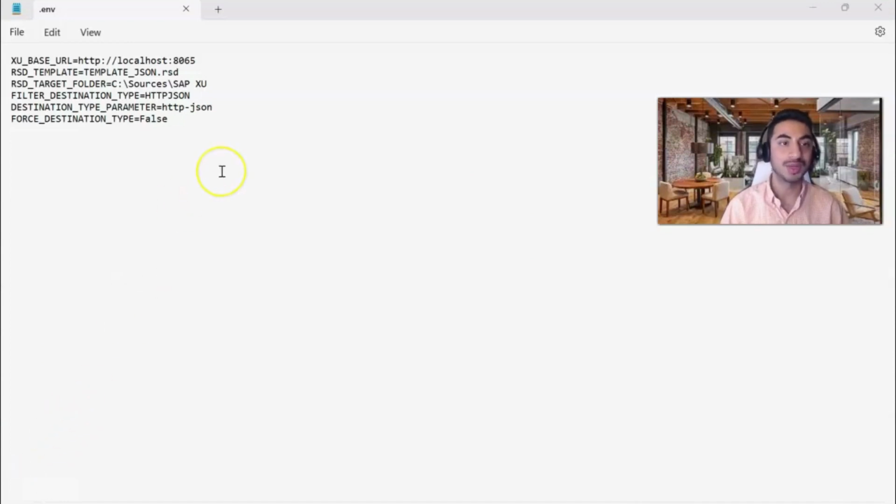Now, the first thing that we need to change is our XU base URL. So this is the URL that you need to point to wherein your Xtract Universal is located. So it's the URL followed by the port. If your XU is on the same machine as your TimeXtender server application, then you can use localhost and your default port is 8065.